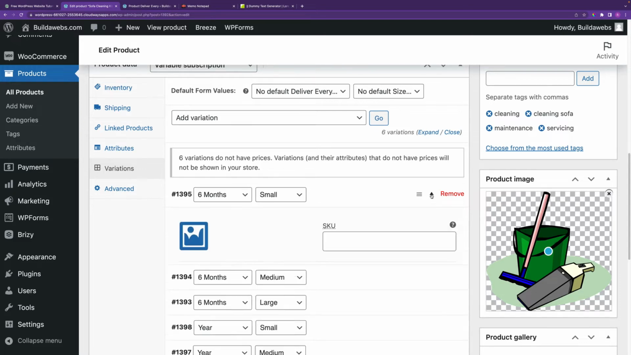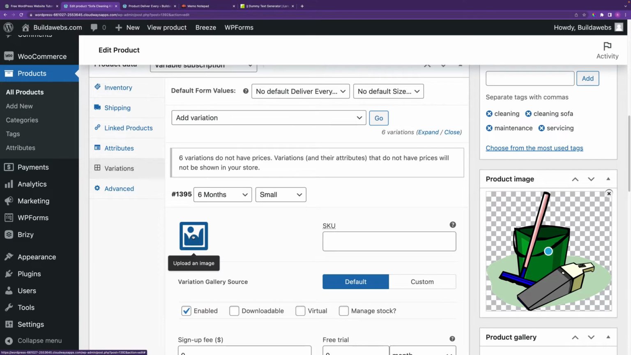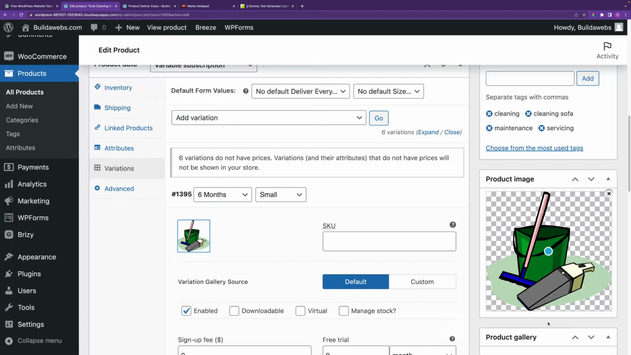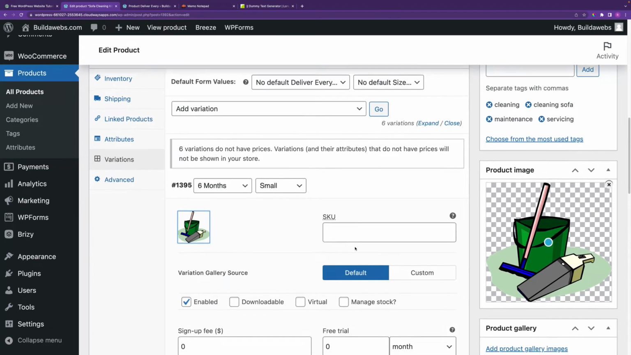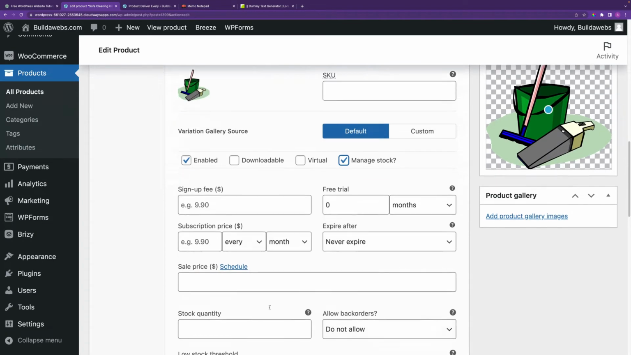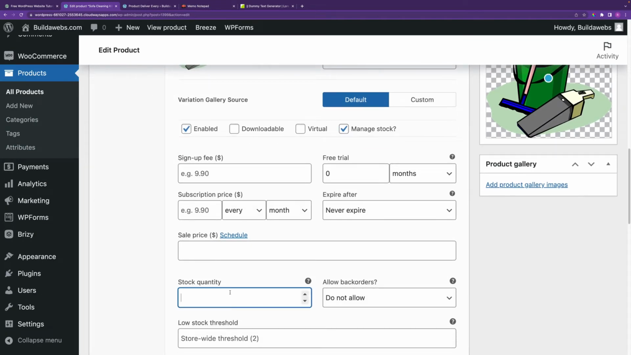So to go into them, you basically go in here, you can choose an image. So I'm just going to choose the same image, but you can put whatever you want per one. So you can manage stock by clicking manage stock here, and then you can choose how many of this product you have in stock. So we'll say 10.